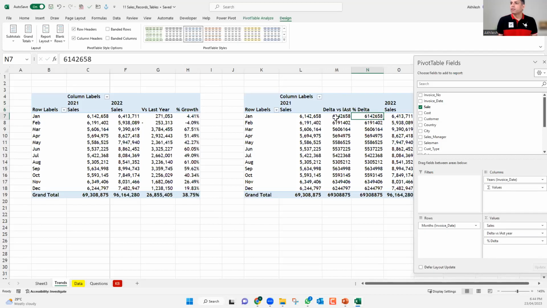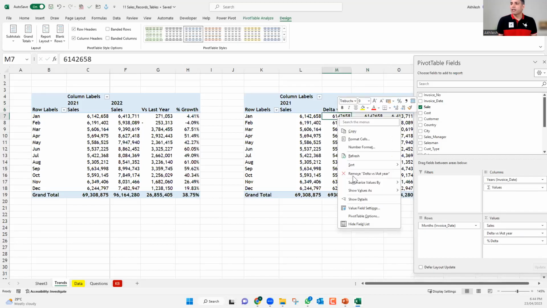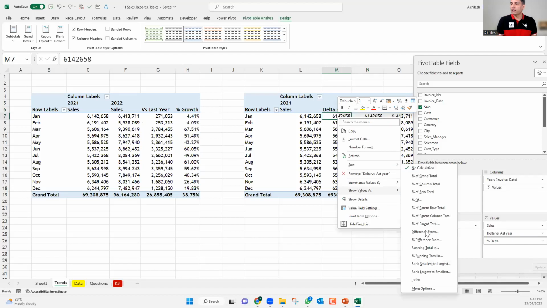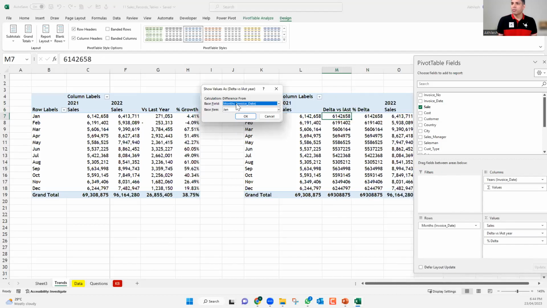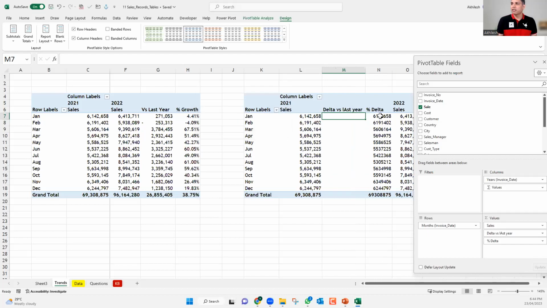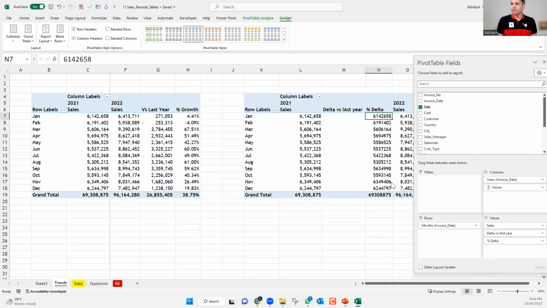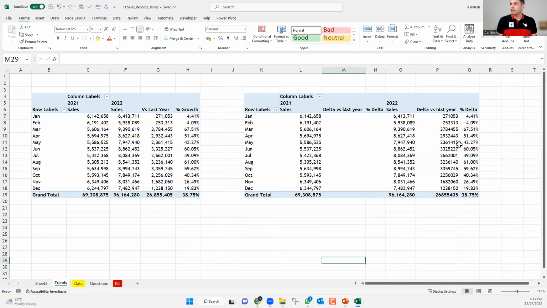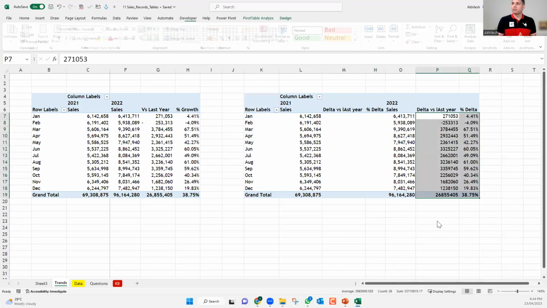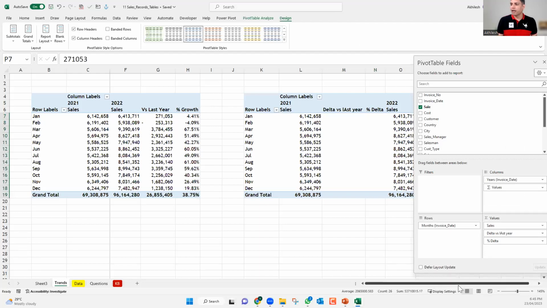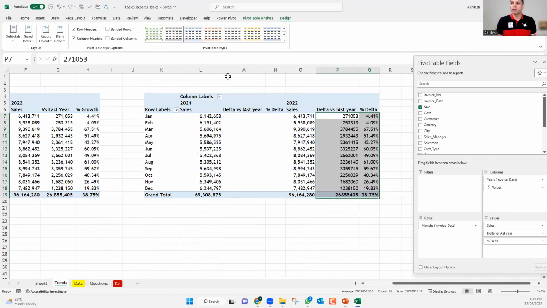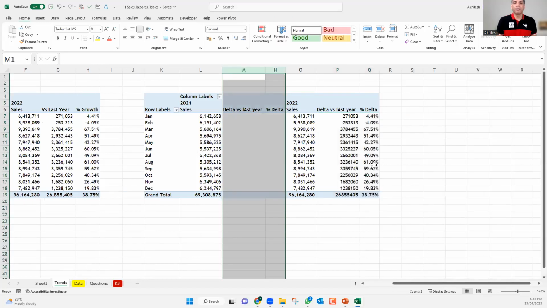Okay. So for the delta versus last year, I will right click, show values as, and take difference from based on years. For the percentage delta, right click, show values as, and percentage difference from based on again years. And then you're just left with the formatting part. So show the numbers properly and hide whichever columns you don't want to show, the blank ones, and that's it.